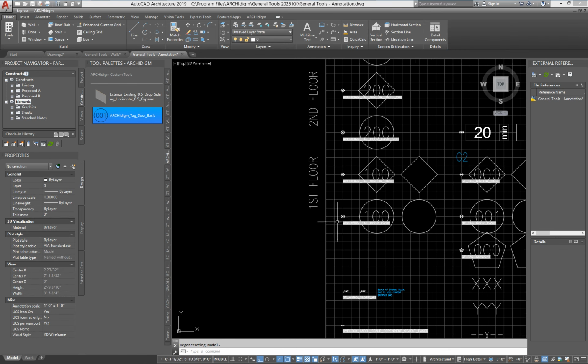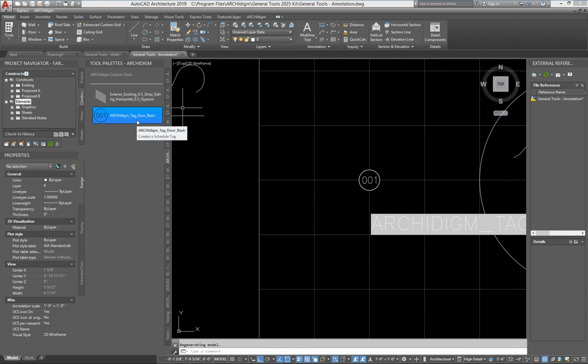And when AutoCAD architecture reads that to the tool palette, it knows that must be a tag object because it's carrying with it a reference to property set data. Okay, just be aware of that. I don't know if there's much more that we need to look at in here.